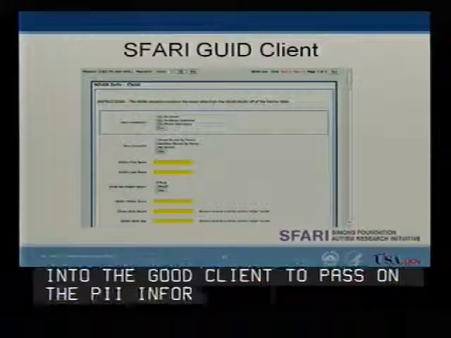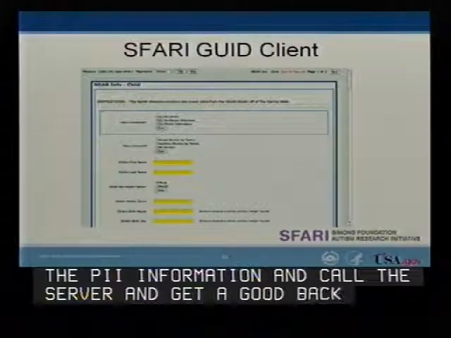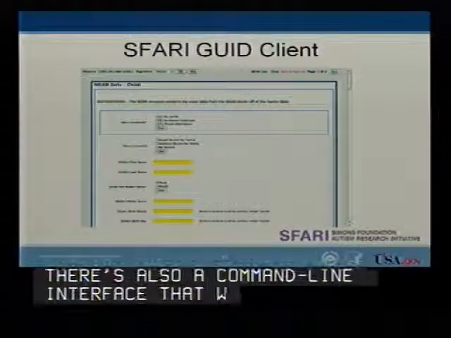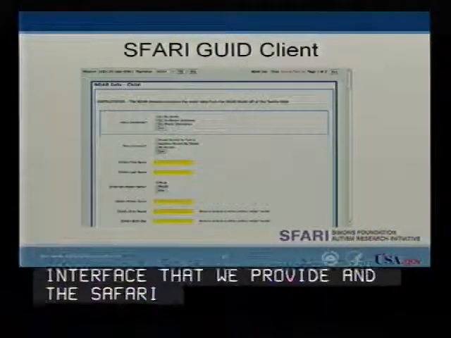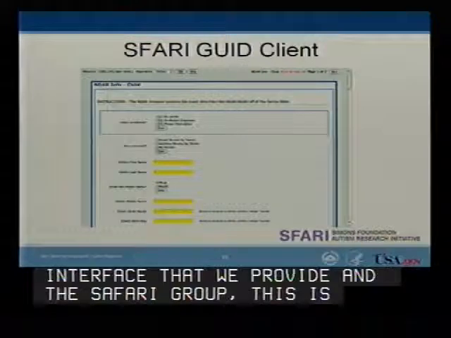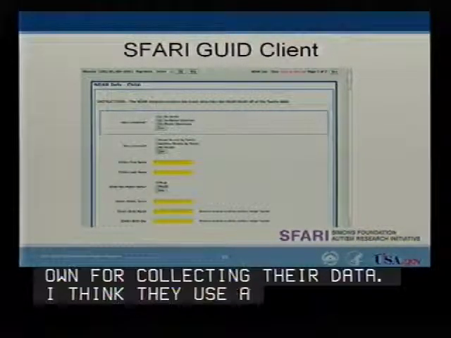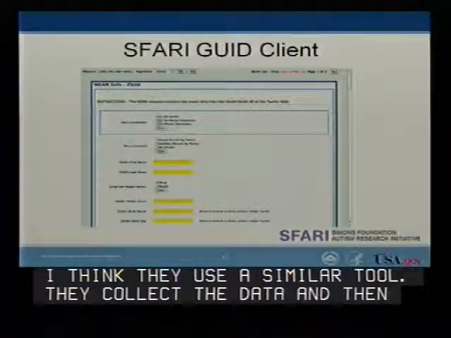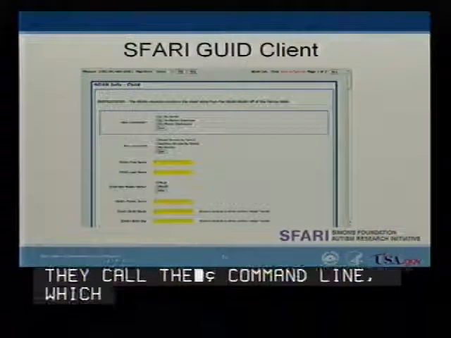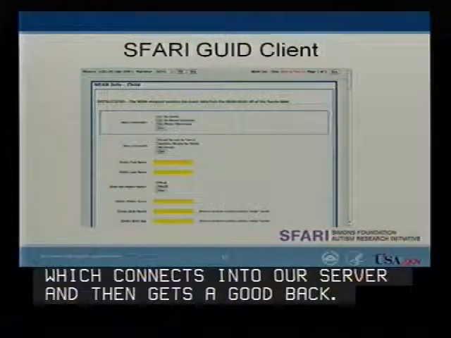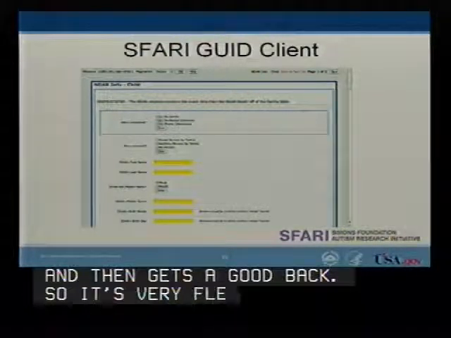There's also a command line interface that we provide, and I believe the Safari group has their own interface for collecting personally identifiable information as well as some of their assessment data. I think they use a similar tool. They collect the data, and then they call the command line, which connects into our server and then gets a GUID back. So it's very flexible, and it's easy to incorporate into other systems.